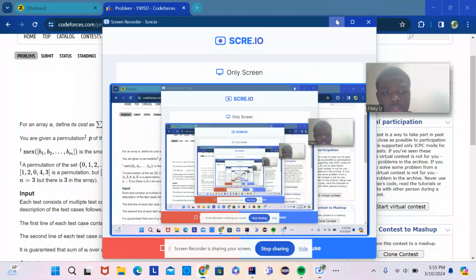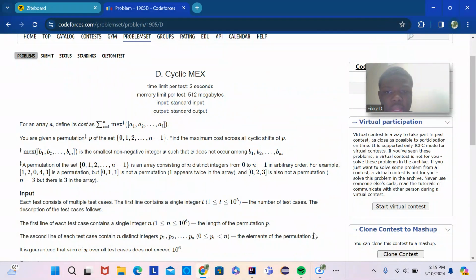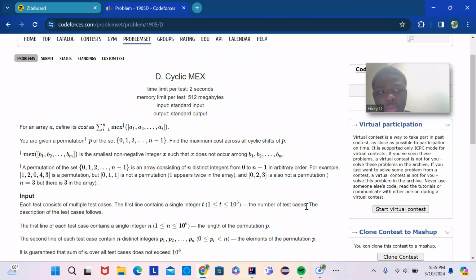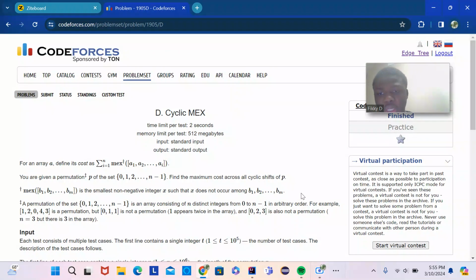Alright, so I'll be explaining the solution to this problem called Cyclic Mex. And I can actually explain what the problem is because it's a very short problem statement. It's basically you have an array A, and the cost of this array is just you iterate through all the prefixes and you find the minimum element not included in that prefix.